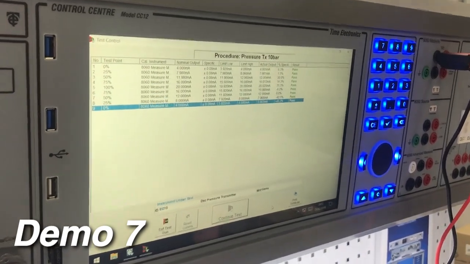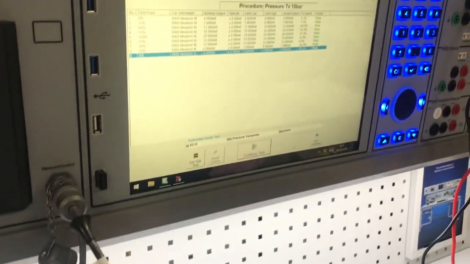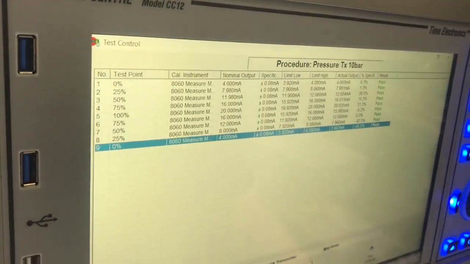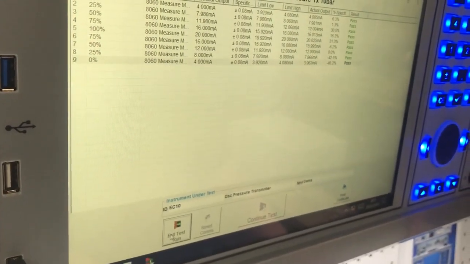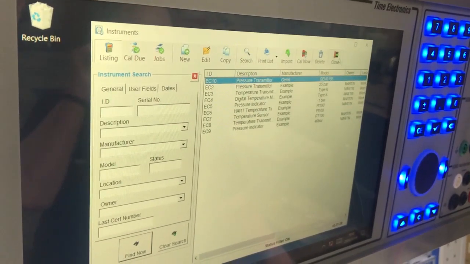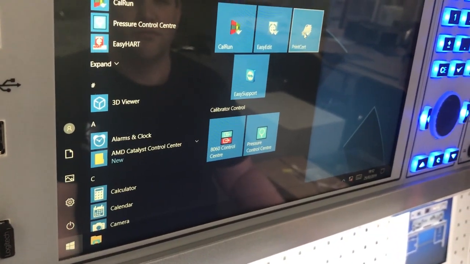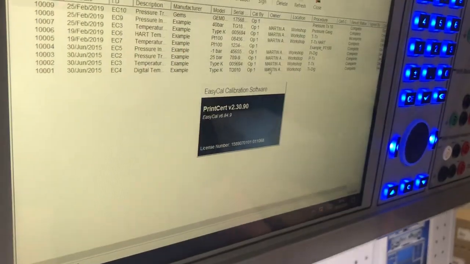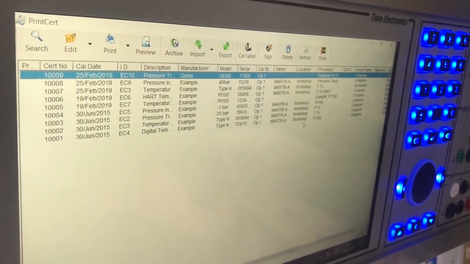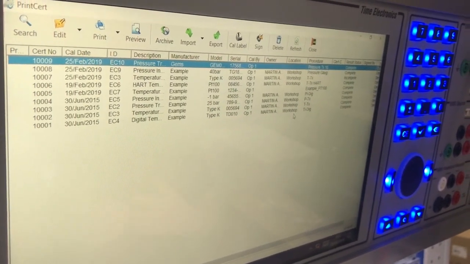Following on from a video of calibrating a pressure transmitter automatically using EasyCal, we saved these results as a certificate. Quite happy with them. I can exit from the test run, and I can actually look at the results using the print cert utility of EasyCal. Print cert is a part of the application that deals with the certificate storage and whether you want to reprint certificates or turn them into PDFs and to manage electronic signatures.